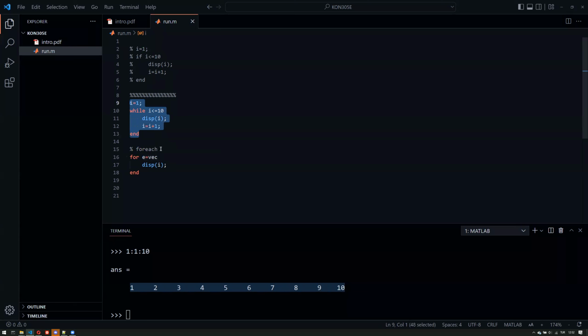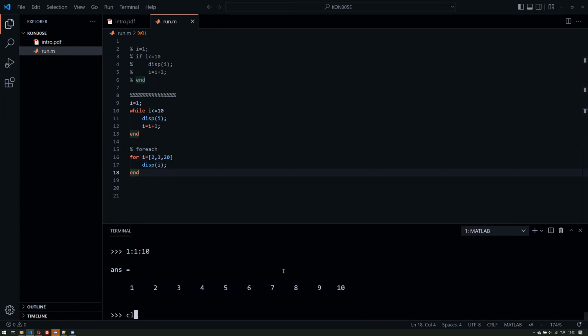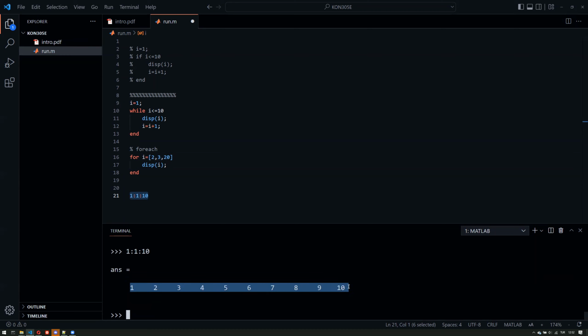So the while loop exists, but the for loop is actually a for each loop. You provide a vector and it'll just cycle through each element. So this means that I can do fancy stuff with it. I don't really have to provide any increment at all. I can just provide a random vector. And you can see 2, 3, and 20, they are all printed out because this is a for each loop. It's not really a for loop, but you can use it as a for loop because we have a colon operator. So 1 with increment 1 up to 10, this can generate me an increasing vector here.